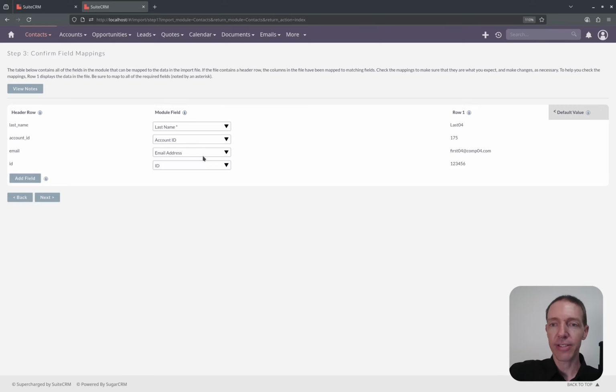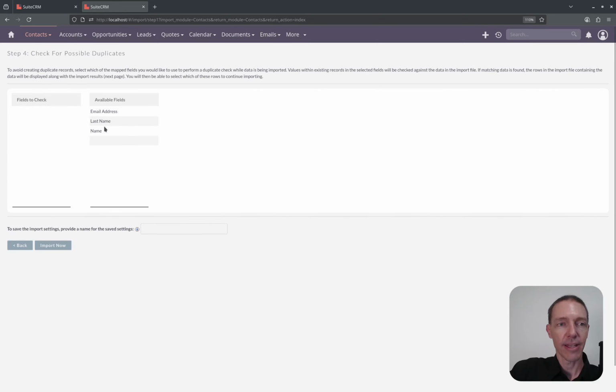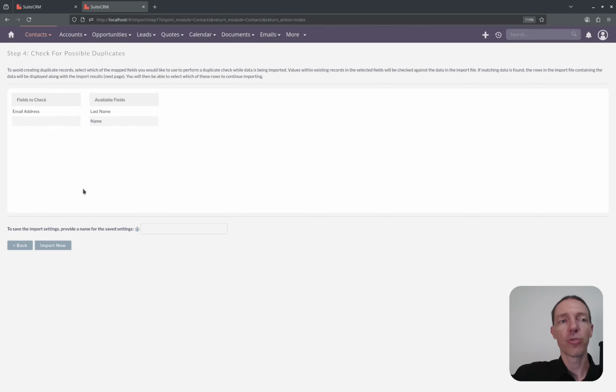And then the email address, I needed to manually map it because the name here deviates, and then the ID is the ID from the contact itself. Yeah, and then I click on next, and here we can probably do a duplicate check for email address, because email addresses are quite unique.